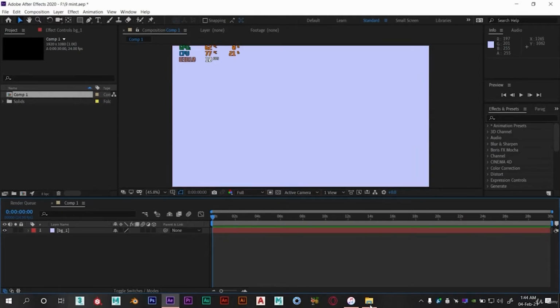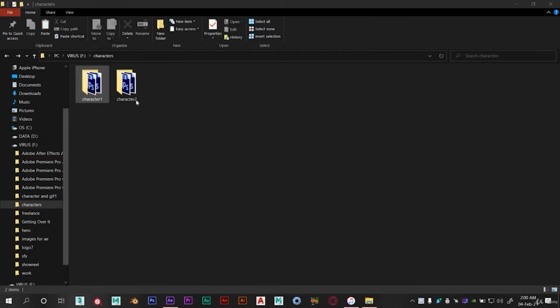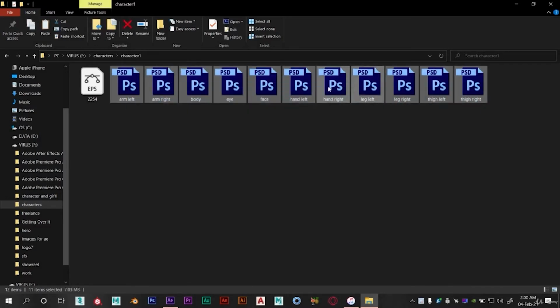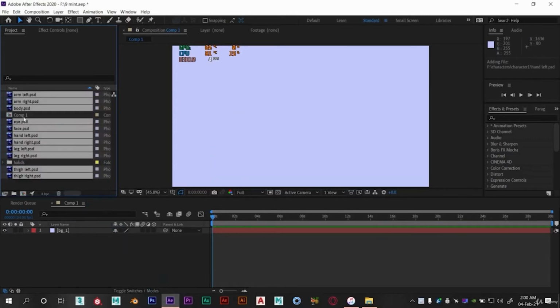Now let's go to our character folder. Here you can see that I have already created my character and separated its body part into different layers. This is done so that we can animate each part using keys. Just select all and drag it into project panel. Now drag them all in timer.